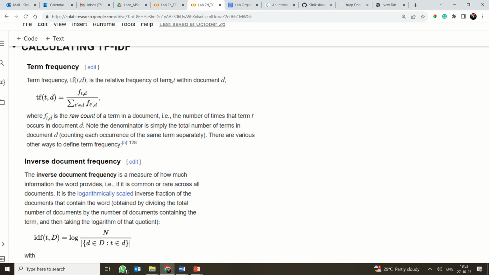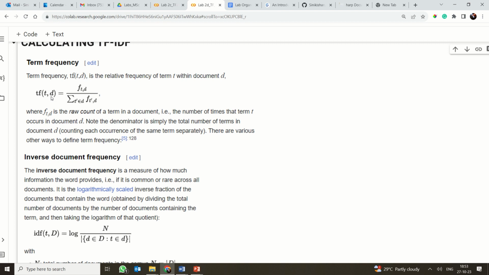When you look at the term frequency, as you all know, it is how many times the term t appears within the document. Its formula is as simple as a ratio; it's a simple probabilistic function. So the TF of t and d is the frequency of t comma d divided by the sum of the frequencies of all the terms. So this is how it is, and it's very simple for you to understand.